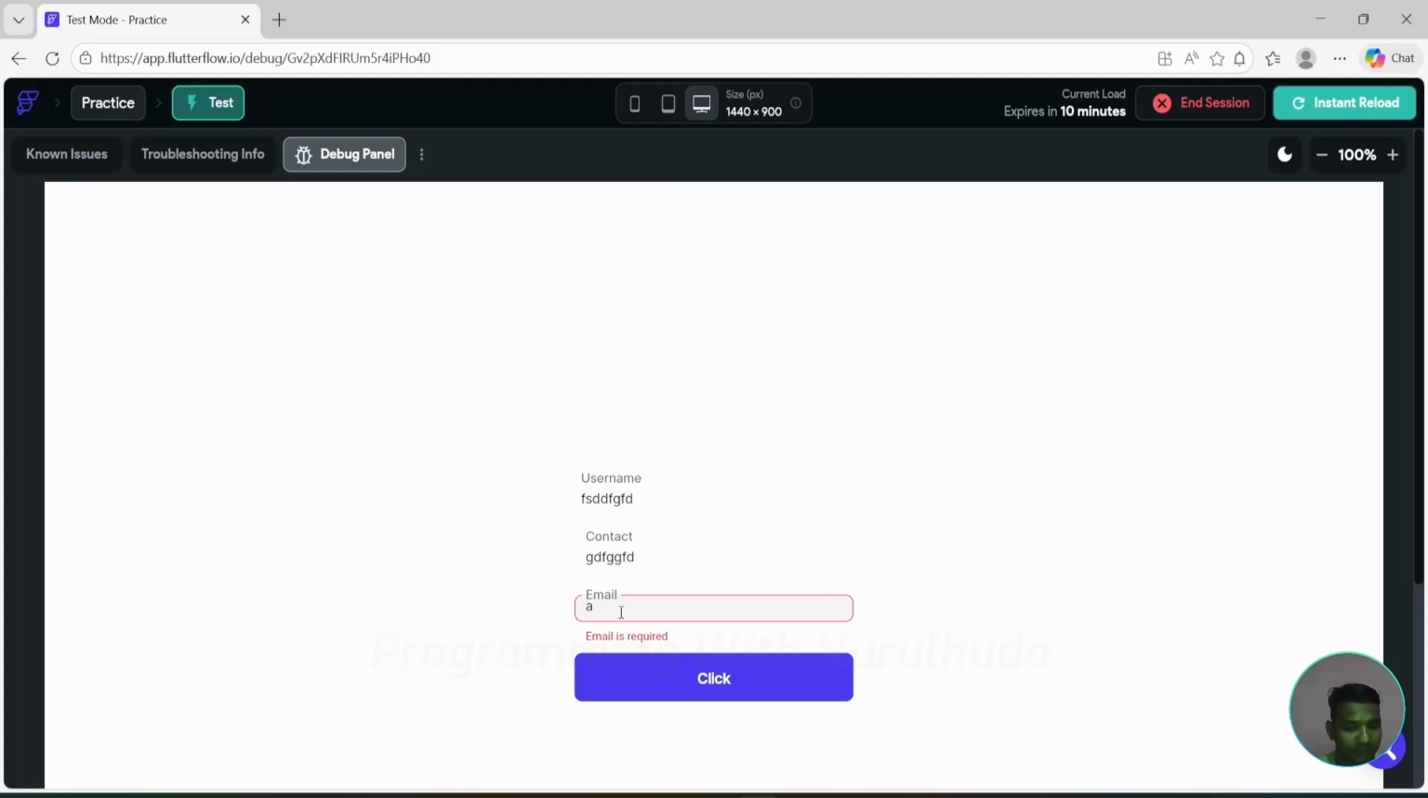Now if I enter something like ABC, then we can add the content, but the email is invalid. So here we can add the custom message, "email is invalid." Now if I enter yahoo.com, a proper and valid email, then the message should be gone.